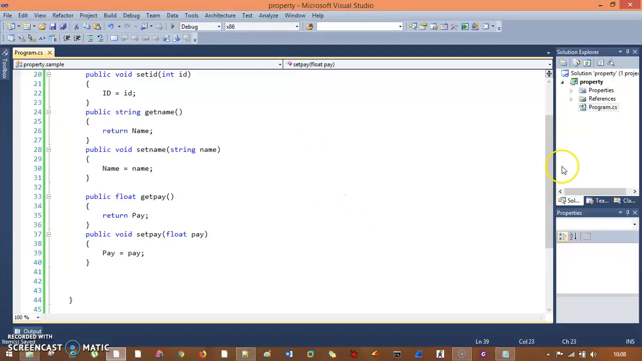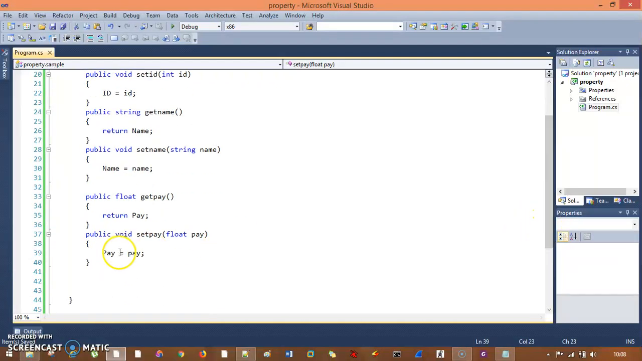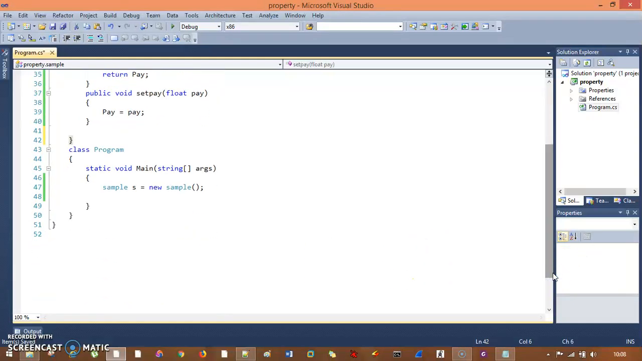Okay, so this is for GetId, SetId, and then GetName, SetName, and then GetPay and SetPay. We are doing nothing, we are just returning everything. Return id and then assigning the new id, returning name and assigning the name, returning the pay or the salary and assigning some salary. Now if we try to access this in our main method, I can basically access this, right? With the help of this method I can access it, there's no problem at all.